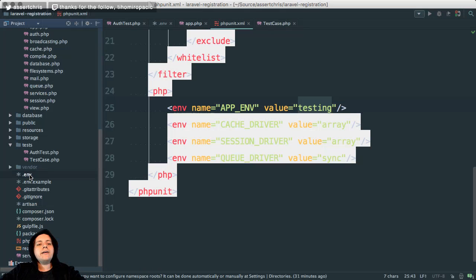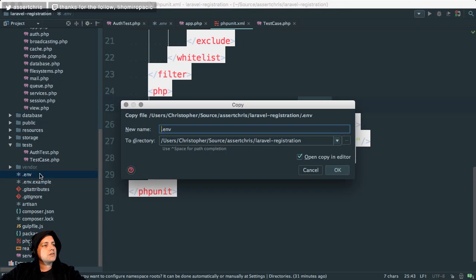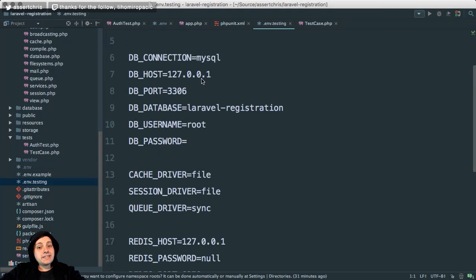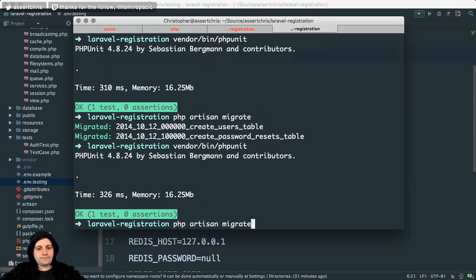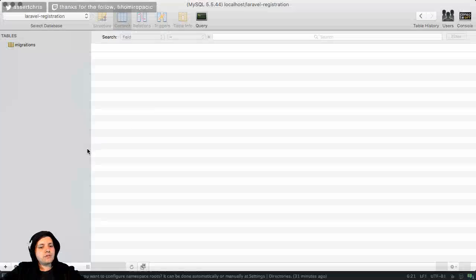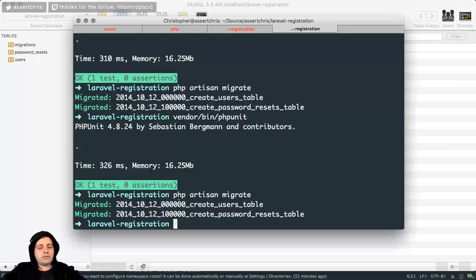Testing! Oh! Thank you very much. I can't even pronounce your name. Apfelfrisch. Sorry if I've butchered that. .env.testing. SQLite. Okay. Let's see. Run the migrations. The tables are there.